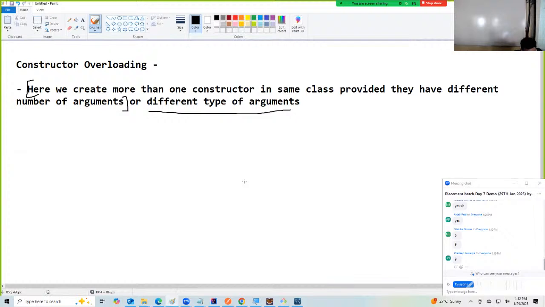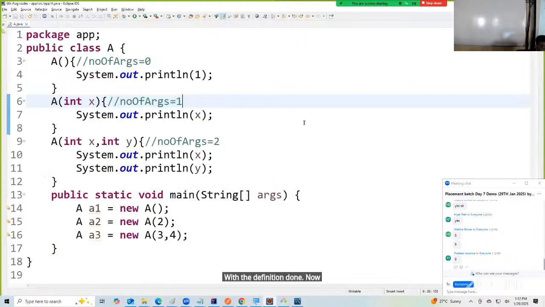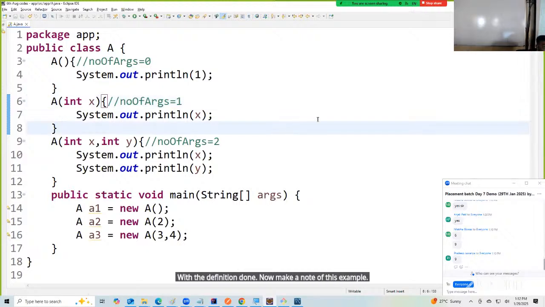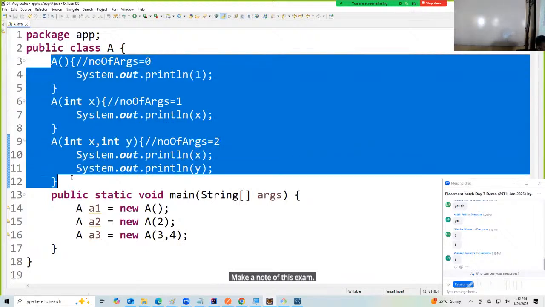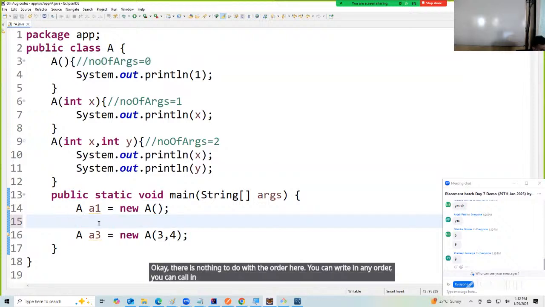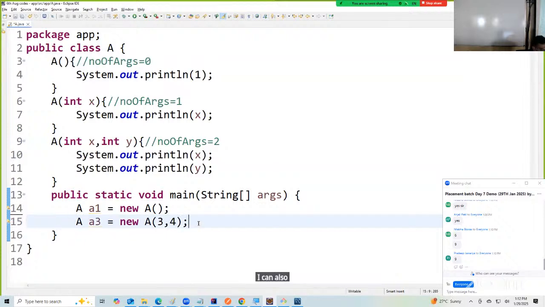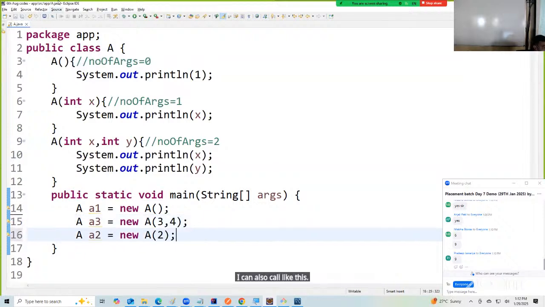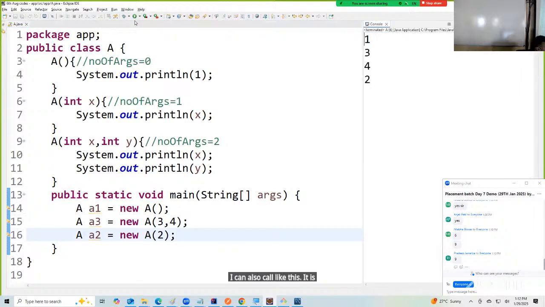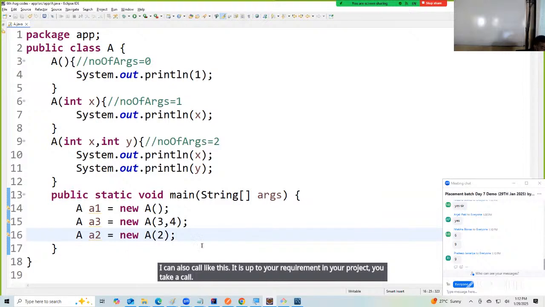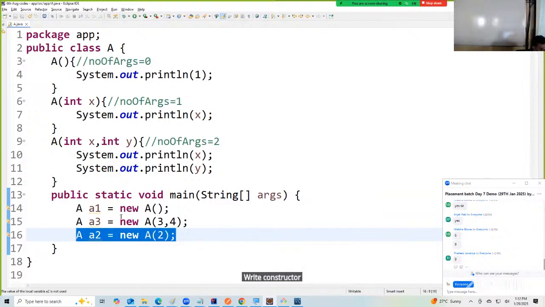Is the definition done? Okay. Now make a note of this example. You can write this in any order. There is nothing to do with the order here. You can write in any order. You can call in any order. See, I can also call like this. It is up to your requirement in your project. You take a call. Okay. Write constructors in any order, call in any order. That doesn't matter.